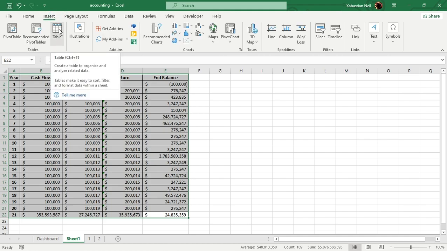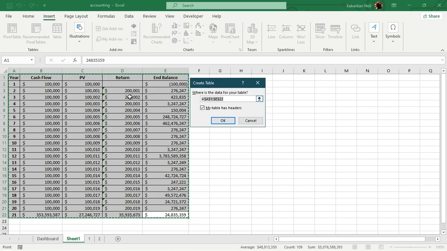You can also press Ctrl+T as a keyboard shortcut, and I prefer using keyboard shortcuts, which save a lot of time instead of going to Insert and then selecting Table. So I'm just going to press Ctrl+T, and you will see that it has already specified the data.